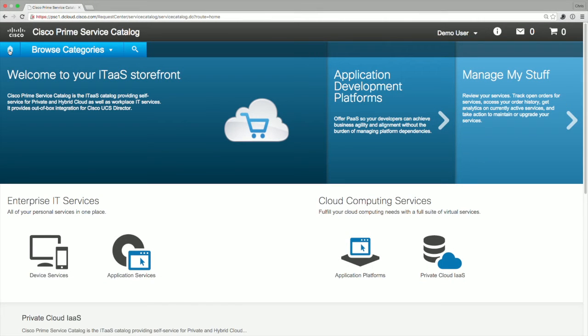So now that we've ordered the service, we saw previously how you would place an order within Prime Services Catalog. Now we need to go and make sure that that order is successful and everything happened the way it should. So the easiest way to do it is to log in as the user that ordered the service. So here we're logged in as demo user.